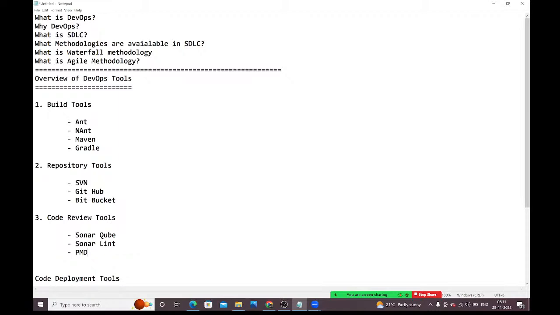See, guys, build tools are required, repository tools are required, right? Code review tools are also required, guys. As a build tool, we are going to discuss Maven. As a repository tool, we are going to discuss GitHub. As a code review tool, we are going to discuss Sonar Cube. Next, guys, the very important one. The main tool in our DevOps is the code deployment tool, guys. So this is the main tool in our course.